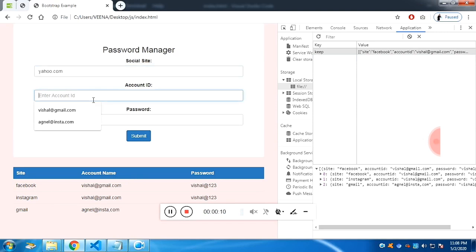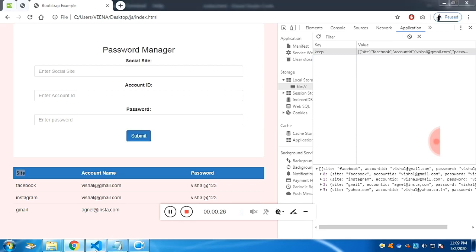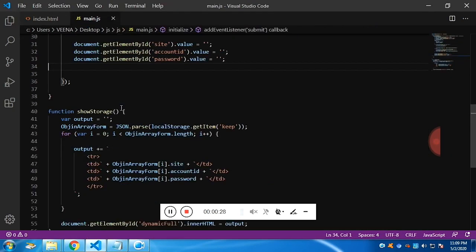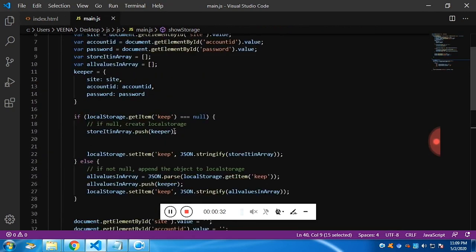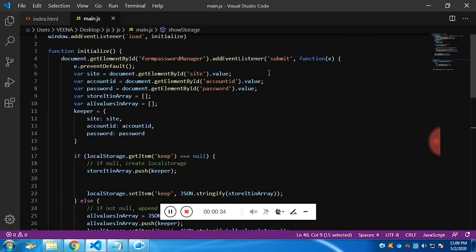In this password manager, you can type your social website along with your registered email ID and registered password. If you click on save, it will be stored over here and in the local storage. If you click submit, you can see in the local storage a third list is added, but in the code it's not added. I think I have missed the function after click. Let me paste the function.